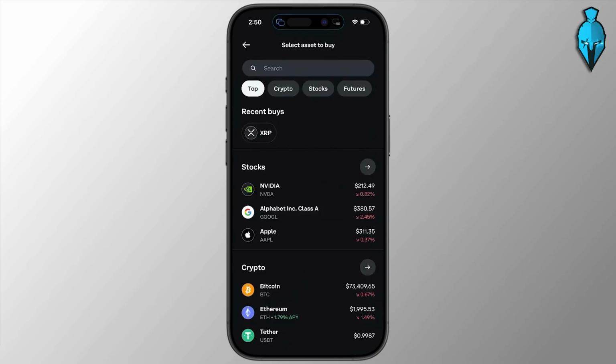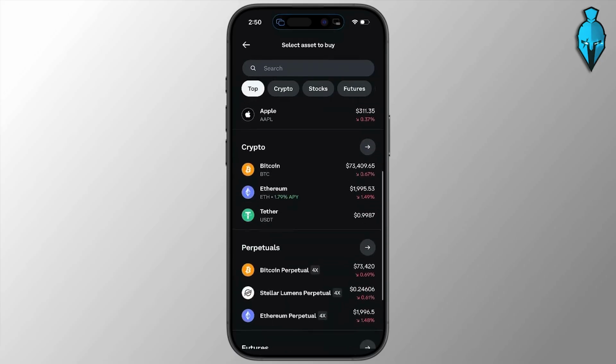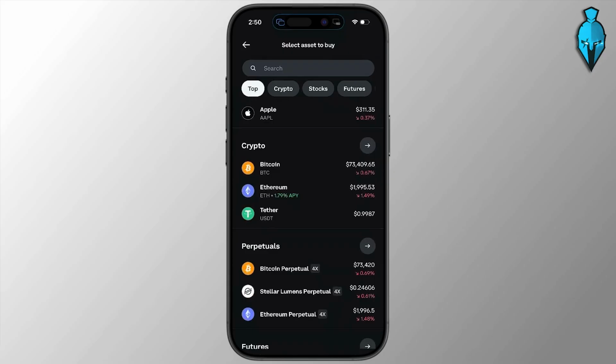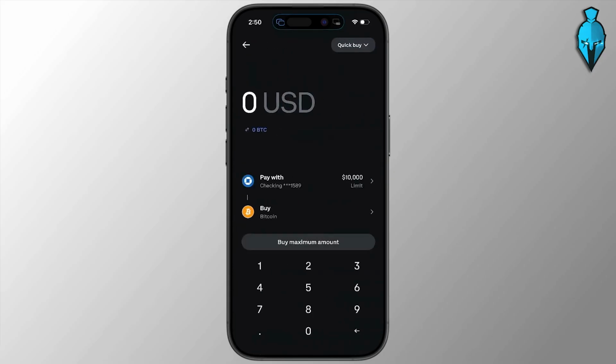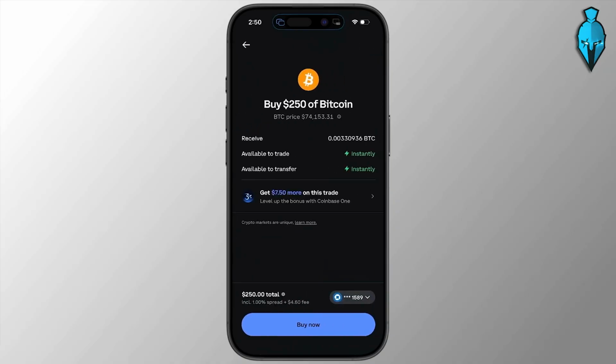And then you want to find whatever it is that you're trying to trade. So scroll down on here, find crypto, say it's Bitcoin, right? For example, you could go ahead and select that. And then you could go ahead and enter in the amount of how much you want to buy and how much you want to spend in your local currency. So say I want to spend 250 USD, I could go ahead and do that, hit review order, and then hit buy now. And as you can see, I'll receive that specific amount of Bitcoin.